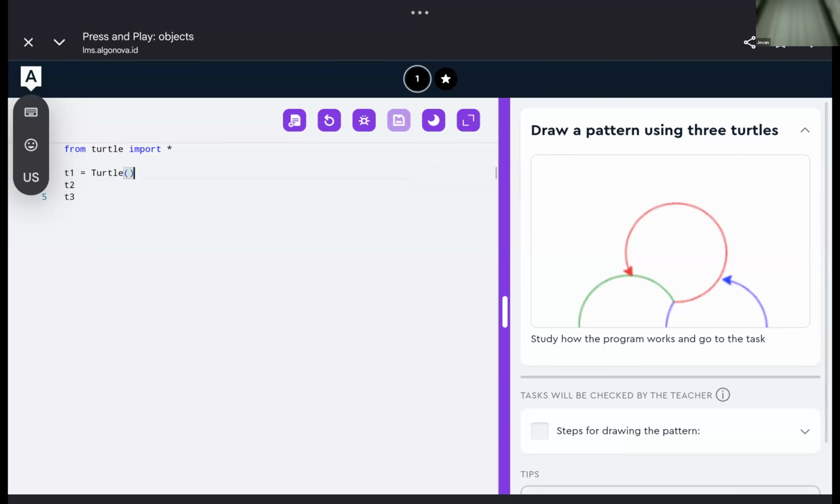By the way, in the constructor, when you assign, don't forget that you have to use the T in capital letter. It has to be capital. So don't use lowercase t. You get it? Okay. And then do the same thing for the second object and the third object.